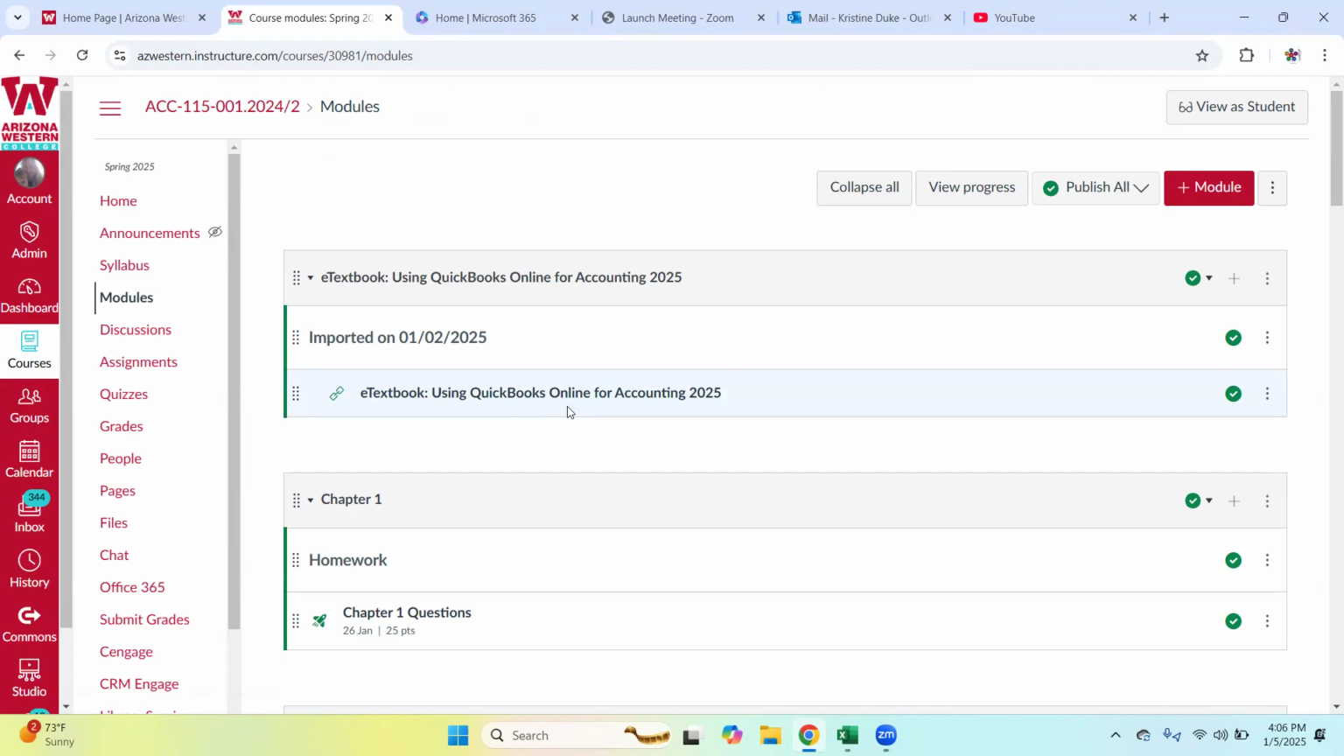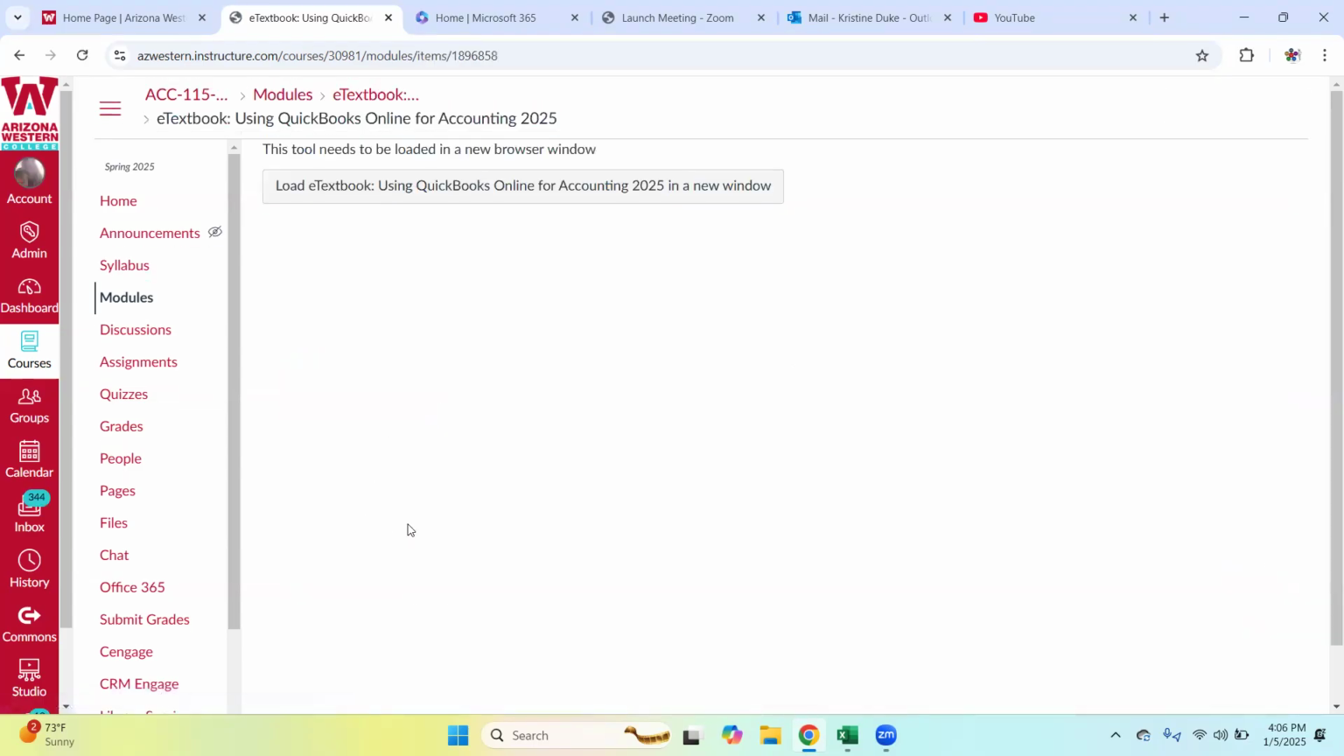Now, what's really cool about this e-textbook and your homework is that it pretty much walks you step by step through everything you're going to need to know. It's going to tell you go here, type 10 and hit enter. It's going to give you all the information you really need to know. In fact, let me go ahead and come on in here. Let me load that up.